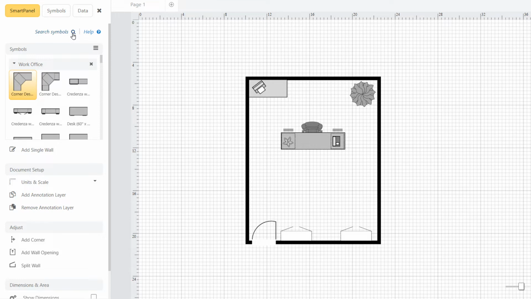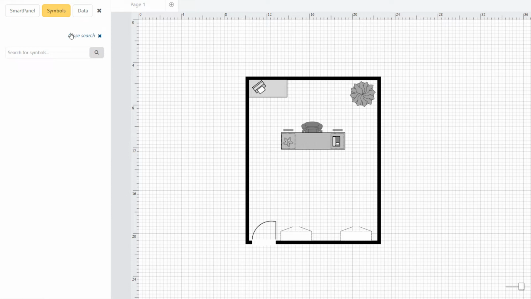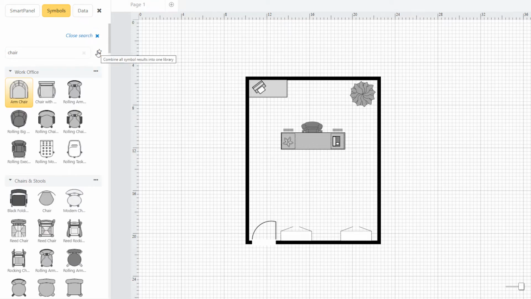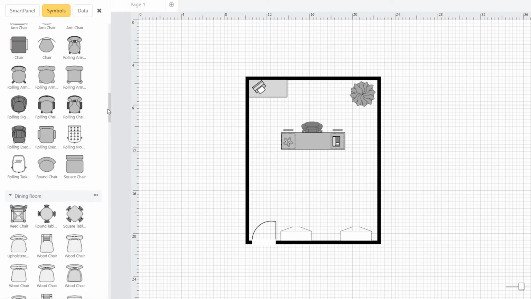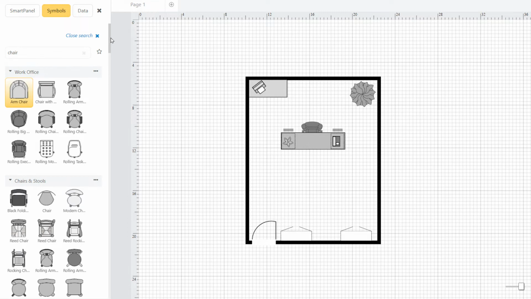Simply click on the blue Search Symbols text at the top of the Smart panel, type any keyword and hit Enter, or click here to search. The search results will be grouped by the libraries they were found in. This now creates a results view of your search query in the Symbols tab. This view will contain the results for the latest search string until you click Close Search.